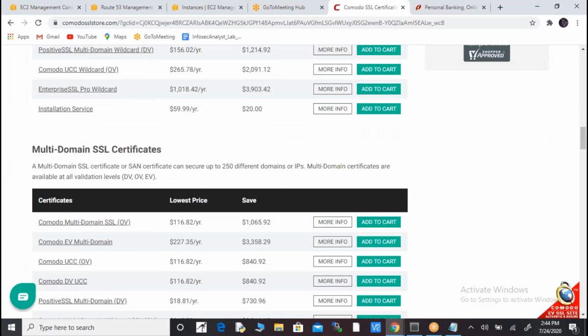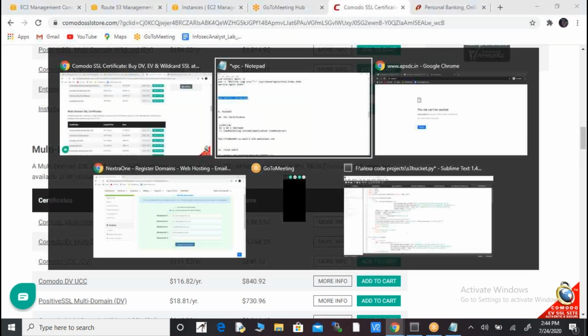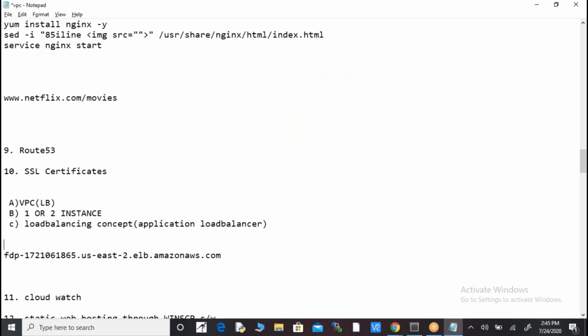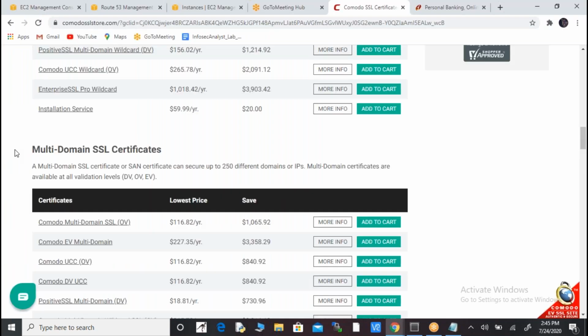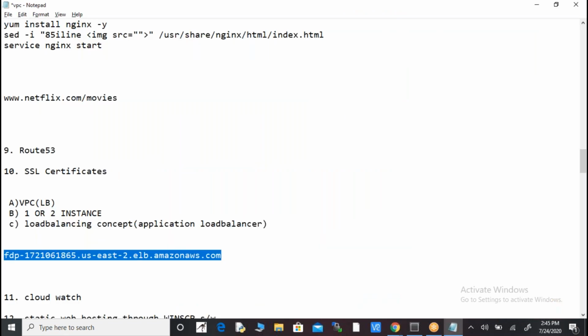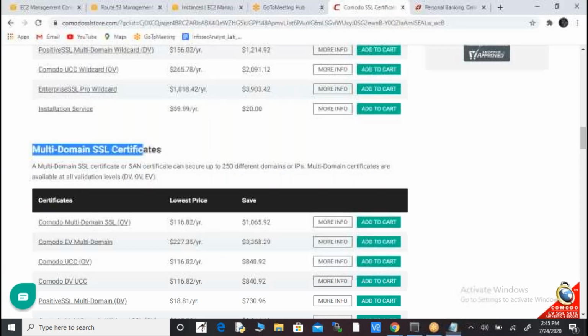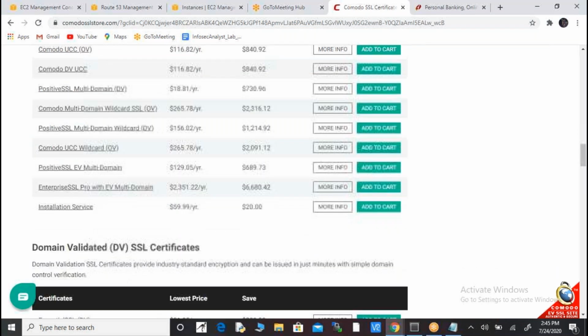And one more type is there, multi-domain SSL certificate. Multi-domain SSL certificate or SAN certificate can secure up to 250 different domains or IPs. So actually this one is the one domain, in single domain, right? So suppose we are taking this certificate, they'll provide security around 250 domains. So that is called multi-domain SSL certificate.